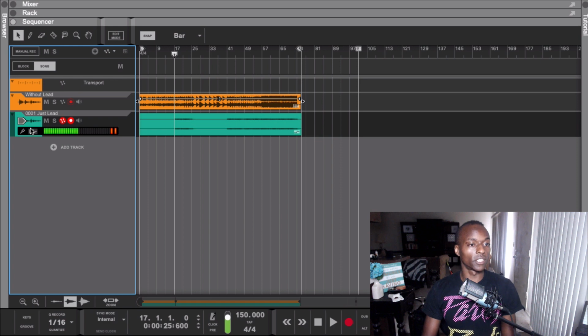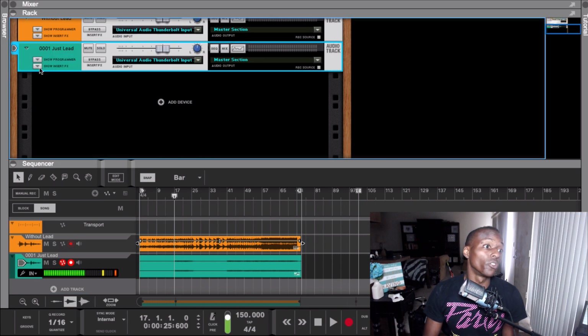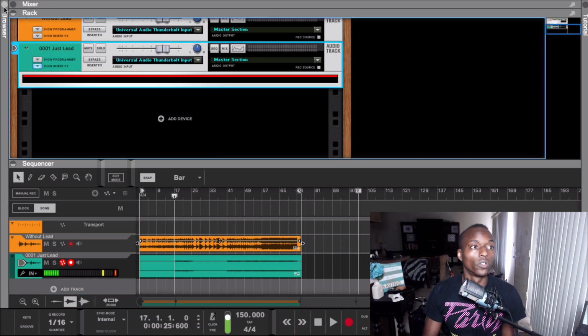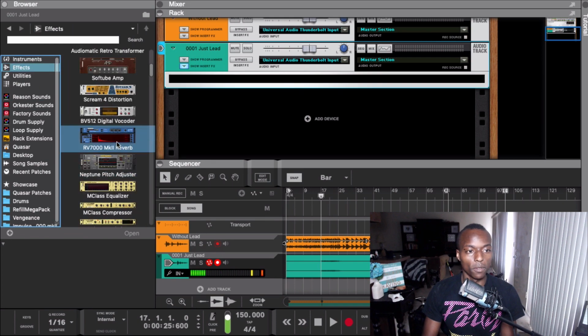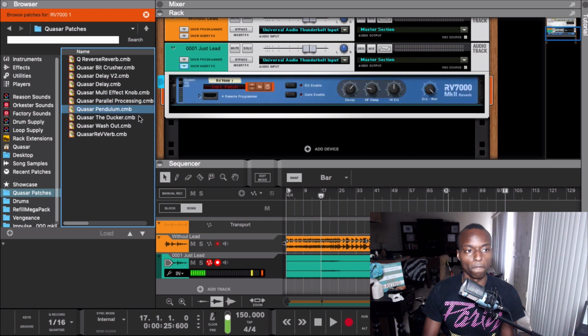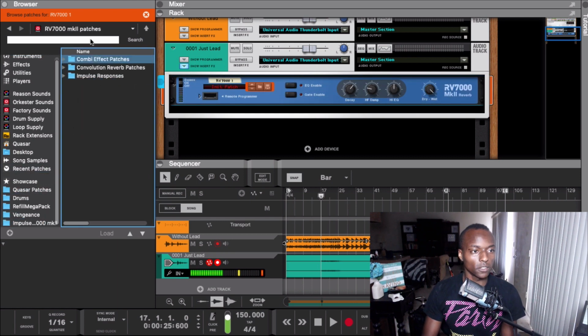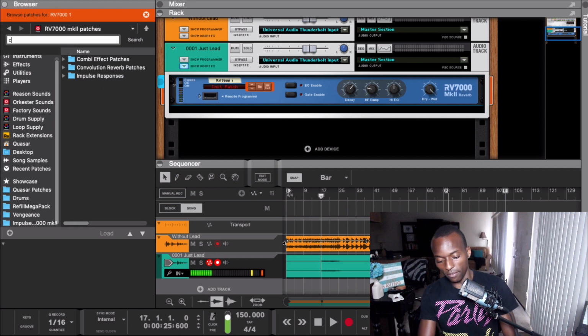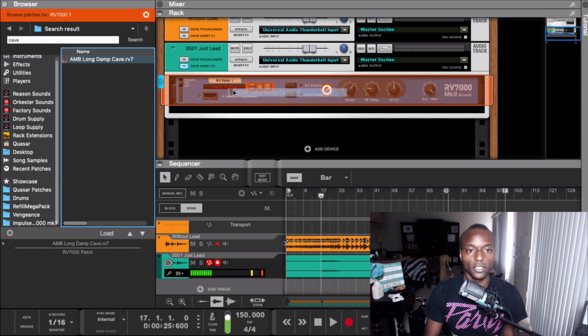Okay, so let's get to making this lead all spacey. The first ingredient, the key ingredient, as we know, is reverb. So let's grab this bad boy. And then I have the impulse responses here. Let's see if there's a cave. Boom, long damp cave, perfect.